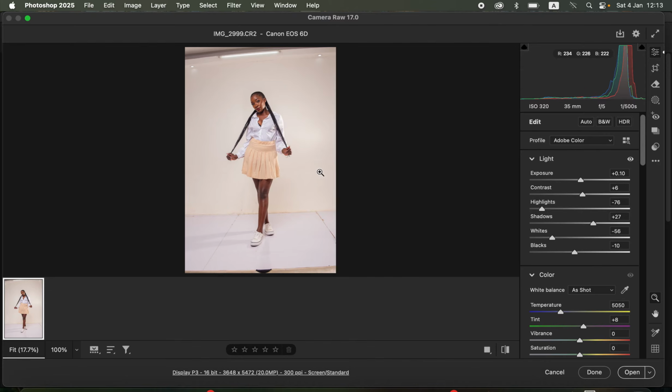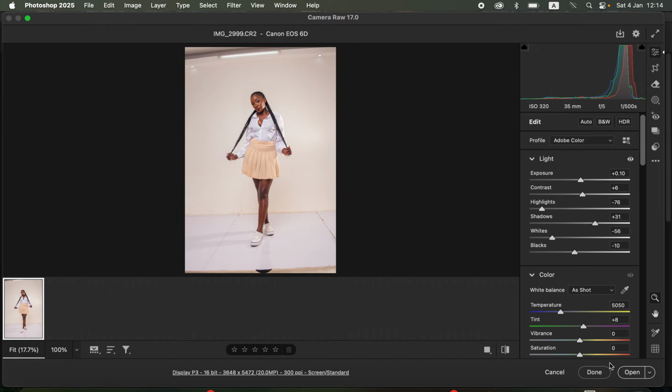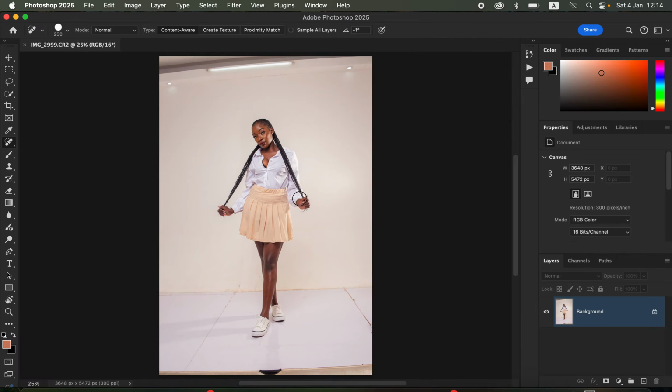So you can see the before and after. The difference is not too much, but this is just enough. After doing that, you can open up the shadows even more. After you have done that, I'm going to make sure I change the settings to a 16-bit image. So just click there and change the bit depth to 16 bits, and sharpen for screen is checked, and amount is set to standard. I'll click OK. Then I'll hit open to open the image in Photoshop to do the next adjustments like the color grading and skin retouching.